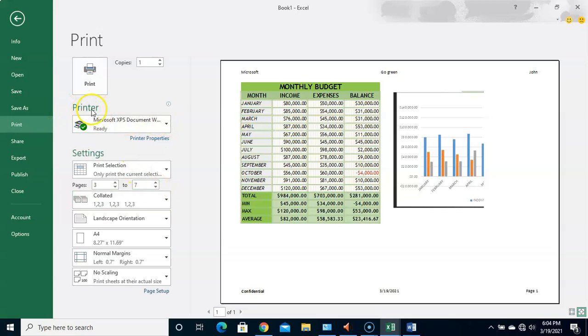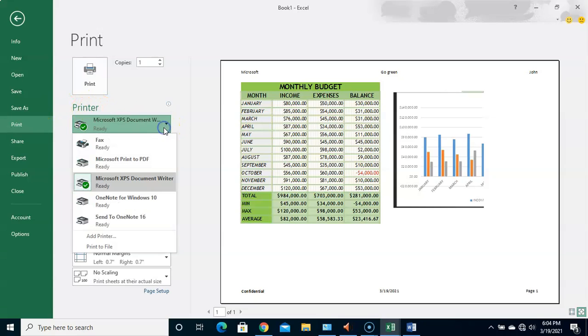So the next one here is the printer section, where you have to select the printer that you're printing to. Currently, I'm not connected to any printer. All these printers exist by default. Do you understand that now? They came with the application. I hope you got that.